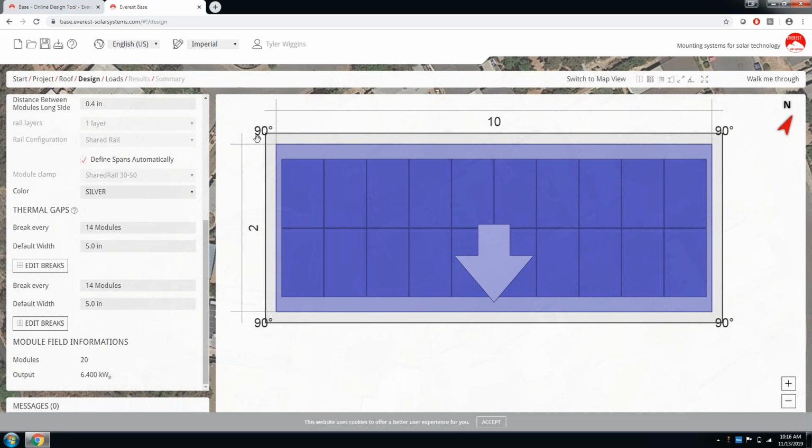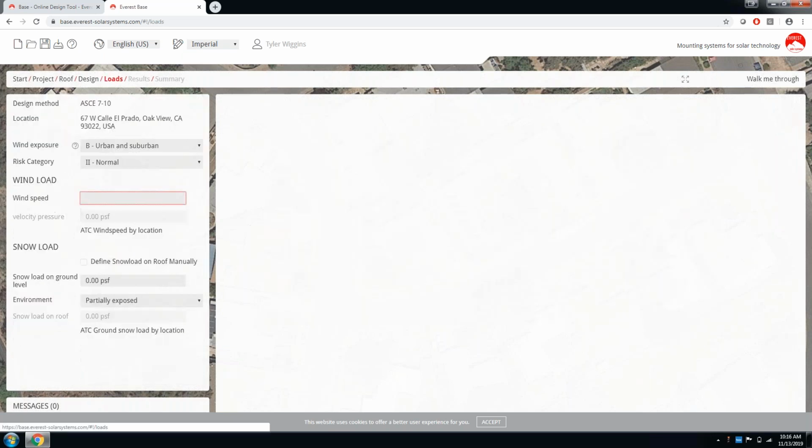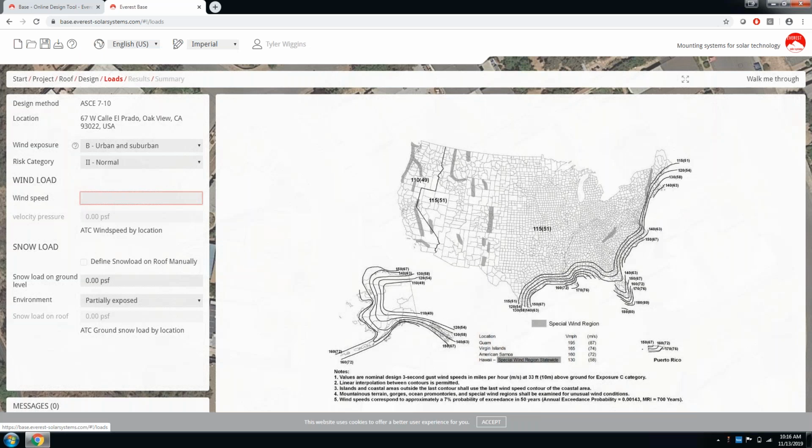I'm now going to move on to the loads tab now that we have our design in. So we'll click on that at the top for loads. This is now showing us the design methodology that we're using, which is ASCE 7-10. It's giving us the location that we're at. And now we have some options for wind exposure, risk category, and wind speed.